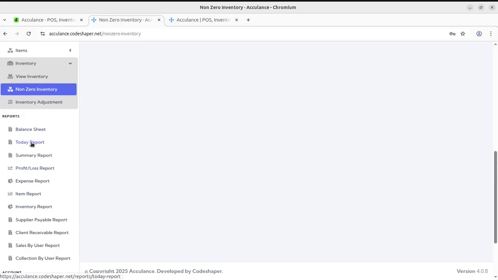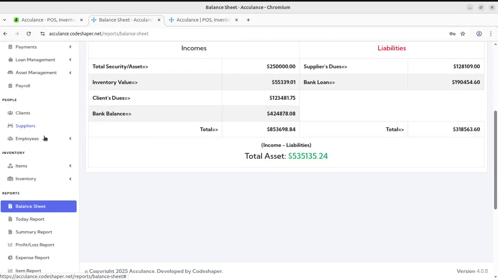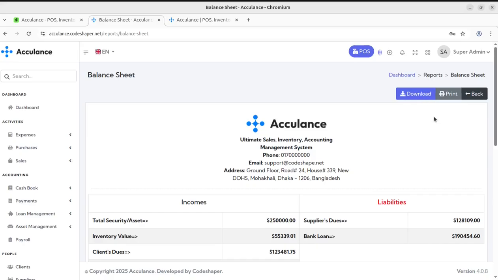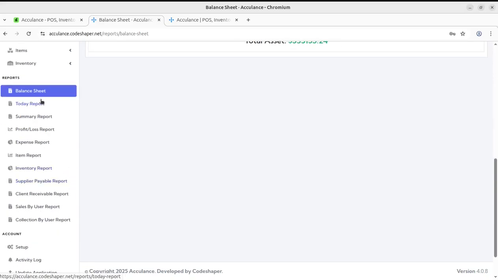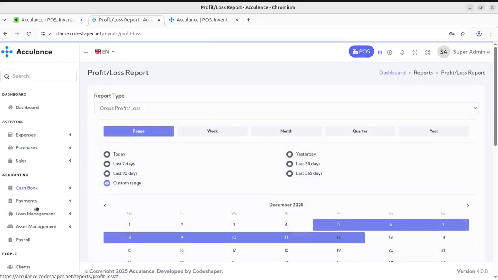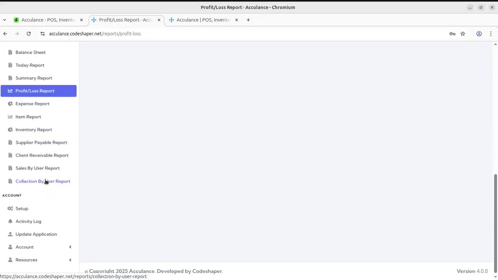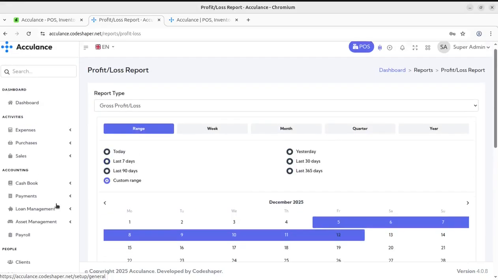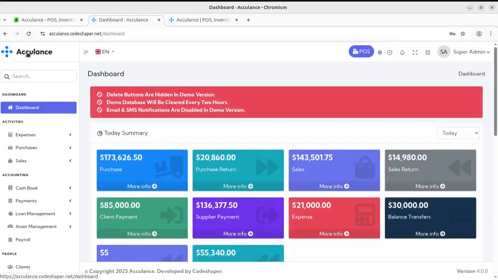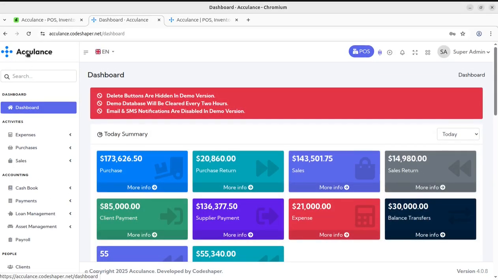Next, we have reports. So we can run the balance sheet reports in a single click. So this is a very important thing when we are running such a solution. Today report, summary report, profit and loss report, expense report, sales and user reports, and all. So it is very easy, and very helpful modules are here. So it can be suitable for every business, I think.